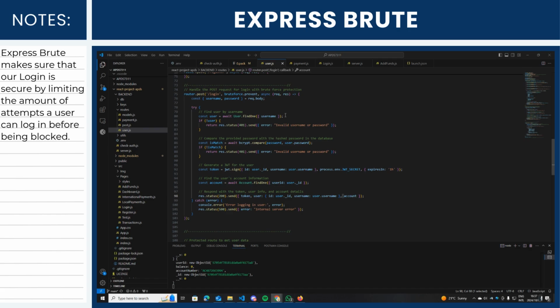How the login functions is, first, the database checks for a user with a given username. If the user is not found, it responds with invalid username or password. If the user is found, it compares the entered password with the password that is connected to the user that has been found in the database. If they do not match, the user is then displayed with an error that says invalid username or password. Once the username and password have been correctly inputted and there are no errors, the login then generates a token for the user.